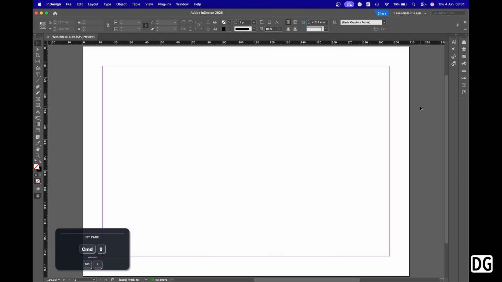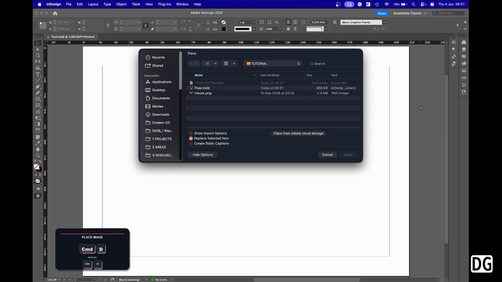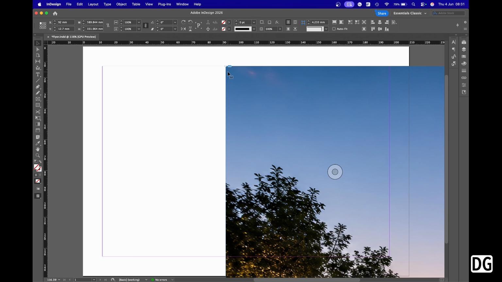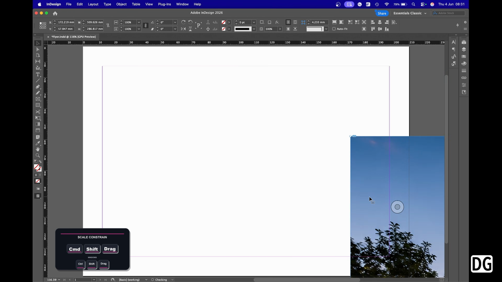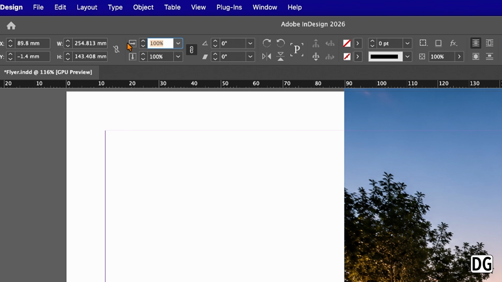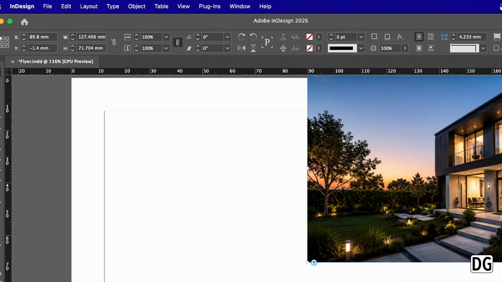So the first thing I'm going to do is place my image. That's Command D on a Mac, and it'll be Control D on a PC. So I'm going to select my JPEG, open it, and just click, and then I'm going to hold down Shift and Command and just scale it down. You can also do it up here, which in this case is probably going to be better, so I'm just going to make that 50% and probably go down a bit smaller as well, another 50%.